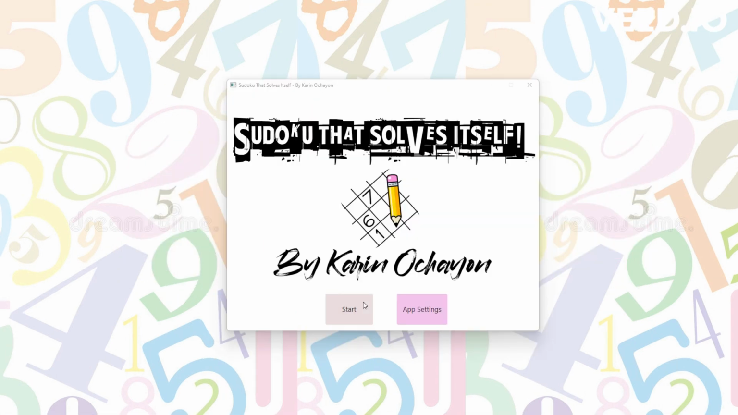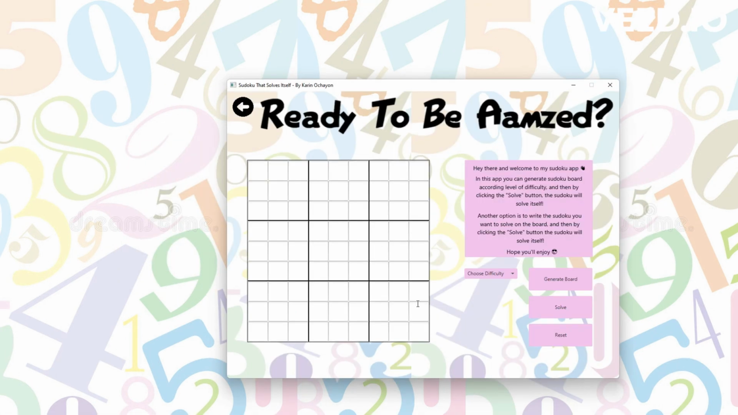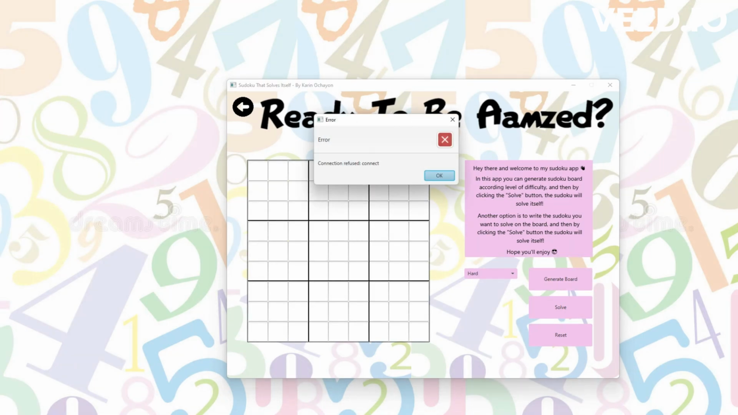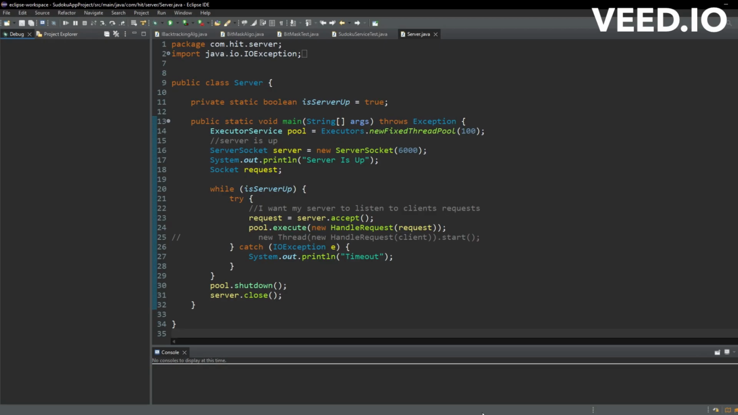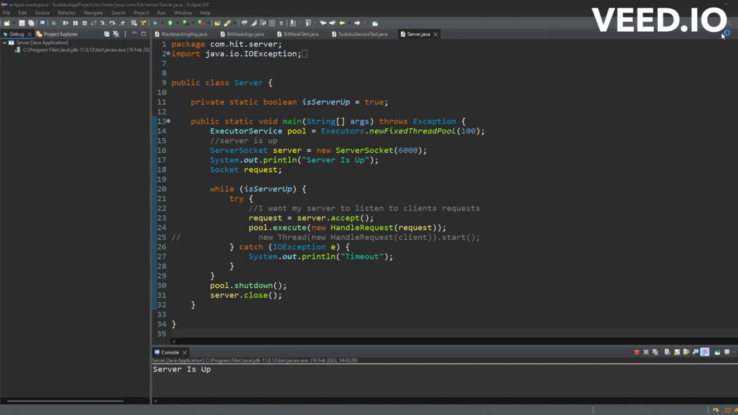First, I will show what happens when we try to run the app but the server is not running. I will try to generate Sudoku board without running the server. Oh, what a shame. We get an error. Therefore, first of all, we will run the server. Now, let the fun begin.